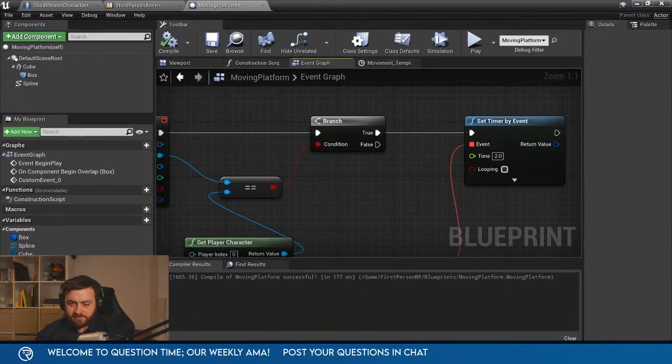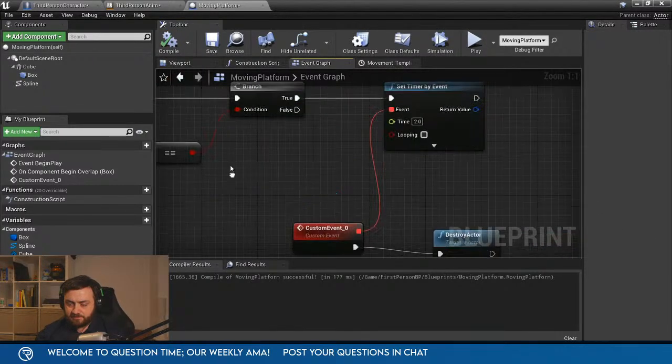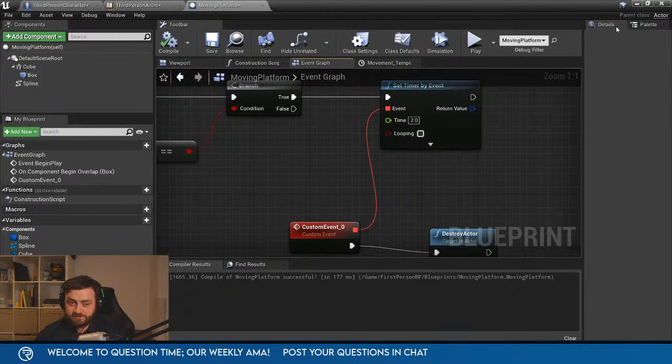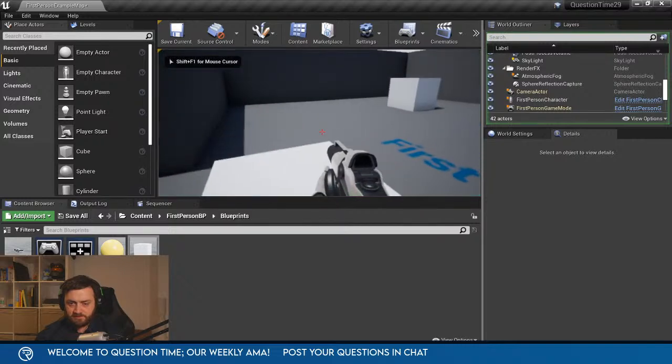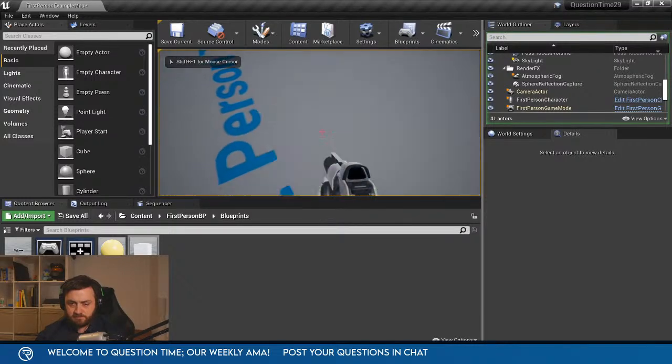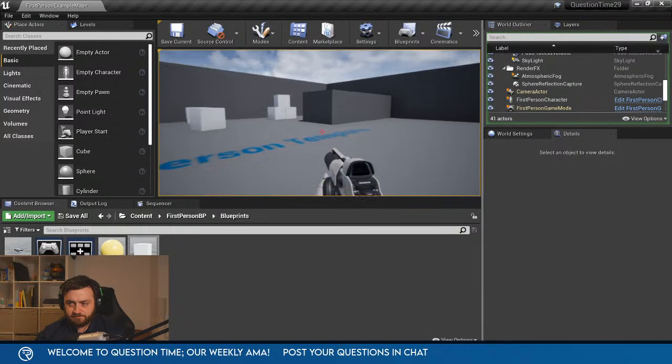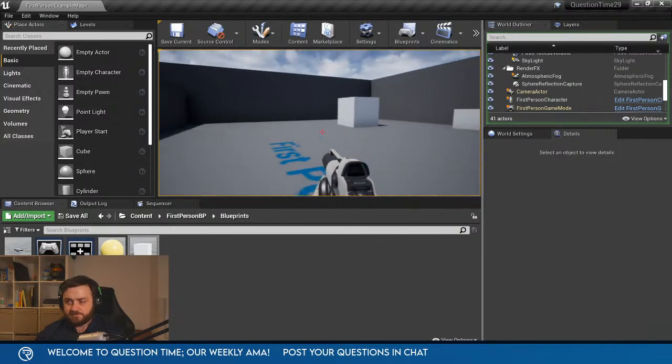So when we land on it, it's going to check that we are the player character, and it'll start a timer for 2 seconds, and then it'll destroy itself. Off it goes. There you go. Hopefully that helps there, Vlad.